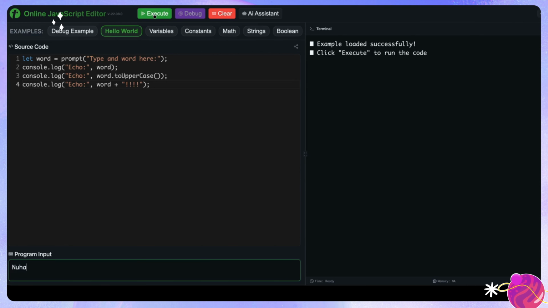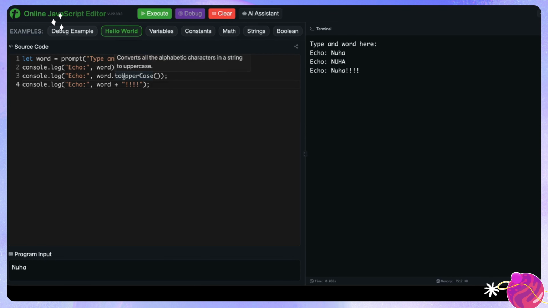Now let's see what happens. As you can see, first it told me to type the word here. Oh, I typed an extra word by mistake. My bad. First the word over here, then we have the first echo, which was normal, then the second echo, which was capitalized, and the third one was with a bunch of exclamation marks. So now you know how we can also type in uppercase letters. You can also try this out with emojis to make it even more fun.